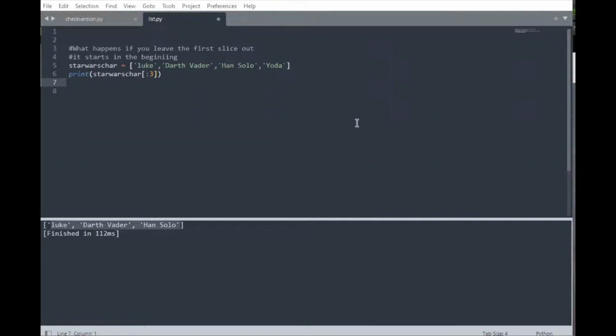What happens if you leave the first slice out? It starts from the beginning. So in this case, we have our list of Star Wars characters, and bracket, and then you see I didn't input a number, :3. So if I don't input a number, it's just going to start at 0. So it's going to do the same thing.